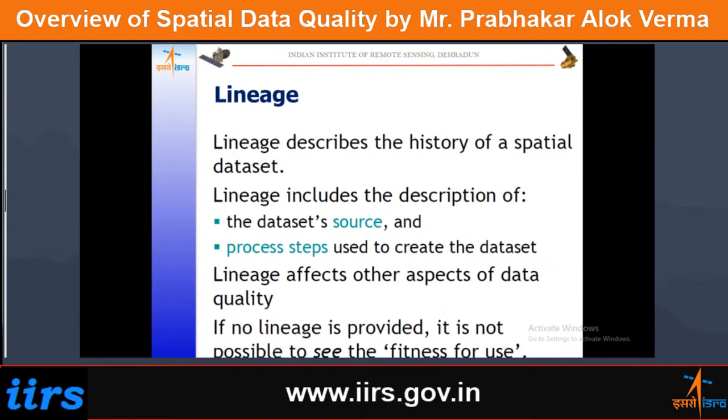If lineage is not provided, or at least the data source and processing steps are not provided, then it is not possible to assess the fitness for use, because you will not be able to conclude whether the data is useful or not.